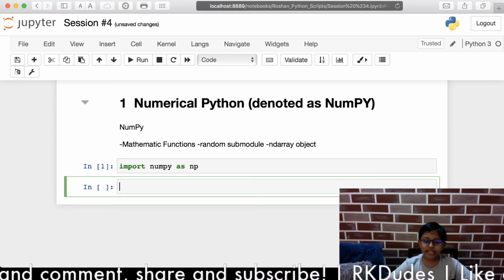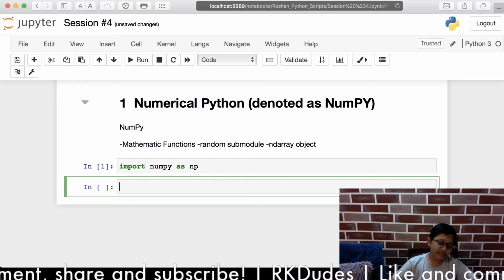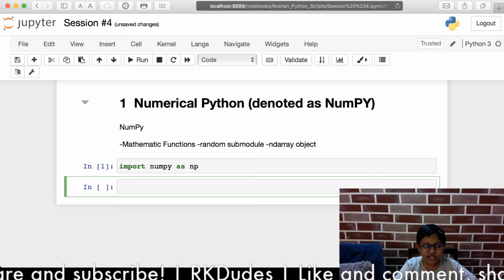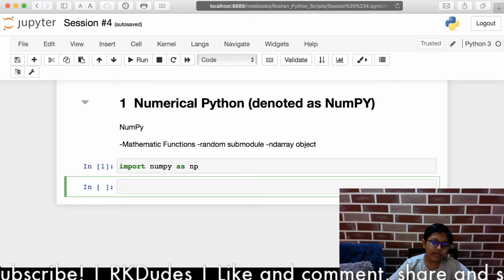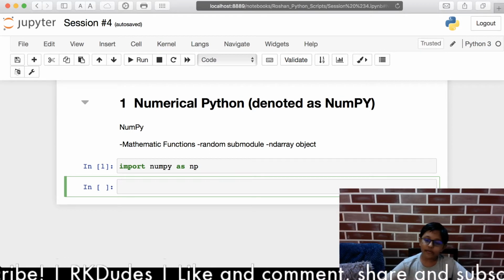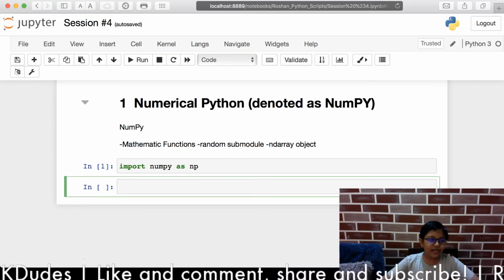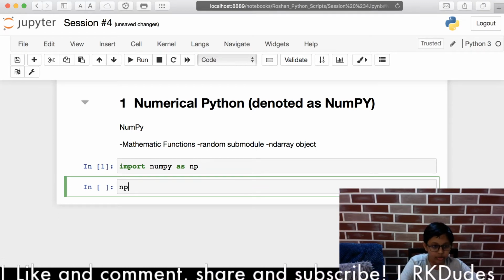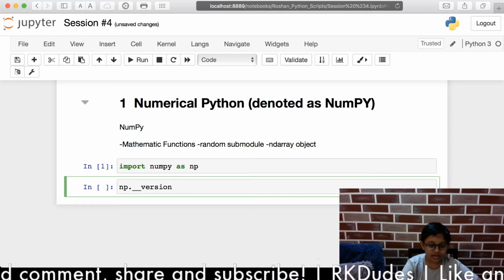Now, there are many versions, like NumPy version 1, 2, 3, etc. I believe the latest version is 1.19.4 something. So you can check which version of NumPy you're currently using. You can do that by typing the alias NP dot underscore underscore version underscore underscore.